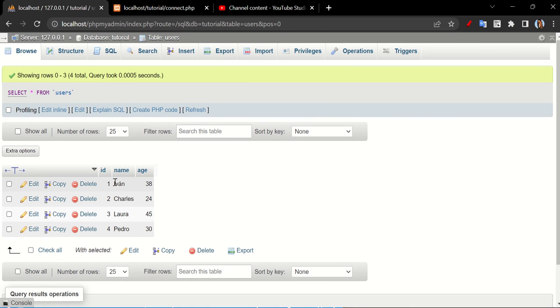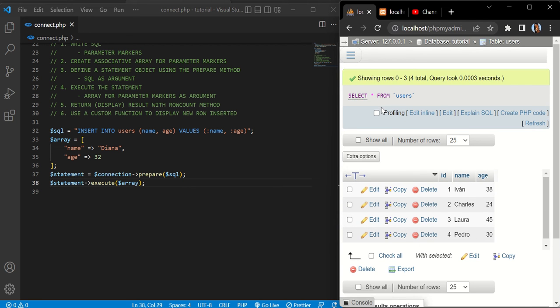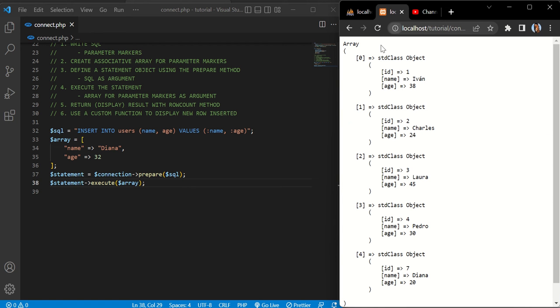Here's the data: Ivan, Charles, Laura, and Pedro, only four records. And if I refresh it now, you're going to see no record inserted. So this is actually going to work when I refresh it. We only need 4 lines of code. So let's do that. Let's refresh this. Oh, actually, I need to refresh this one over here in the browser.